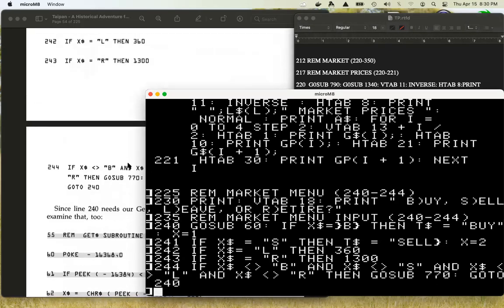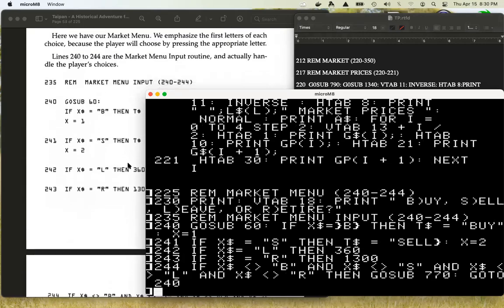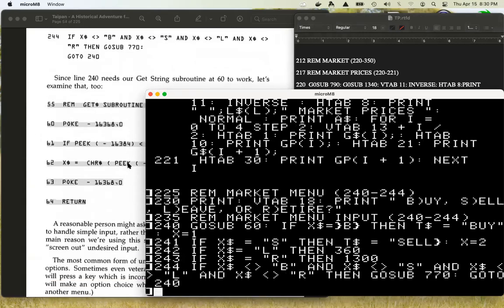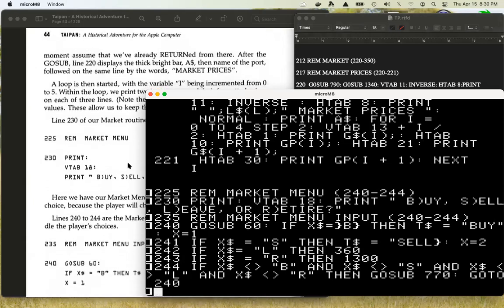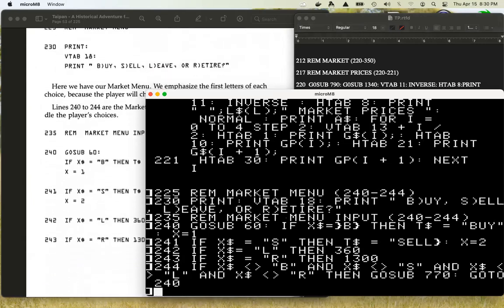Buy, sell. Is there a space in there? Where's that? Back here. Here it is. Yeah, there is a space. Then we have to fix 240. X string equals B, and T string equals buy. That's the text we're going to print. And X equals 1 as a signal of what we're doing, and sell is a 2.